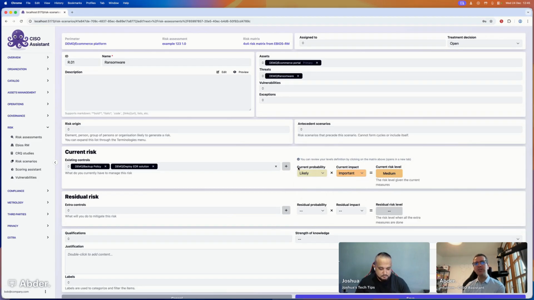And you might be wondering where those values are being picked from. They're extracted automatically from the risk matrix that we've seen a moment ago. So if you want more specific vocabulary, you can just customize it when you're customizing your matrix. Now, this will constitute our current risk posture or current risk level.